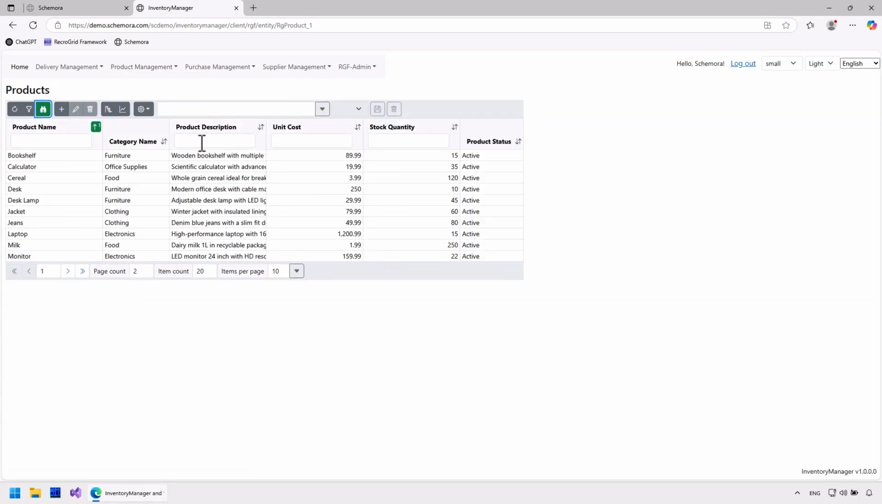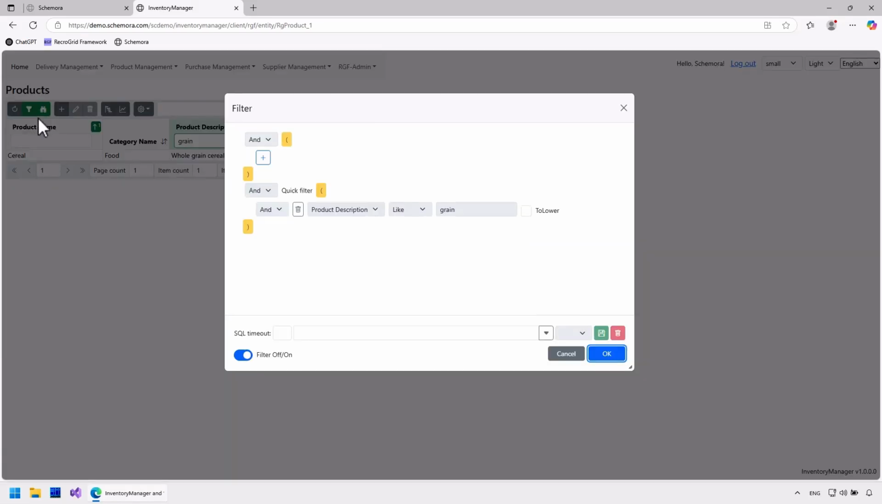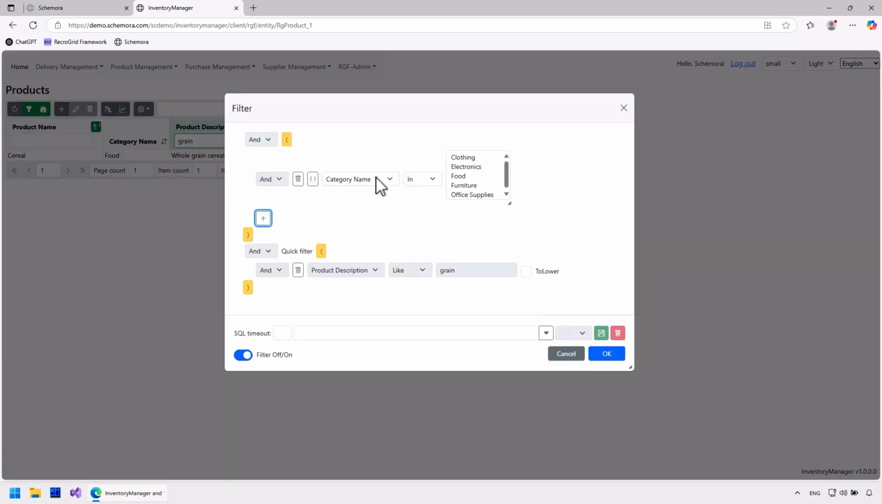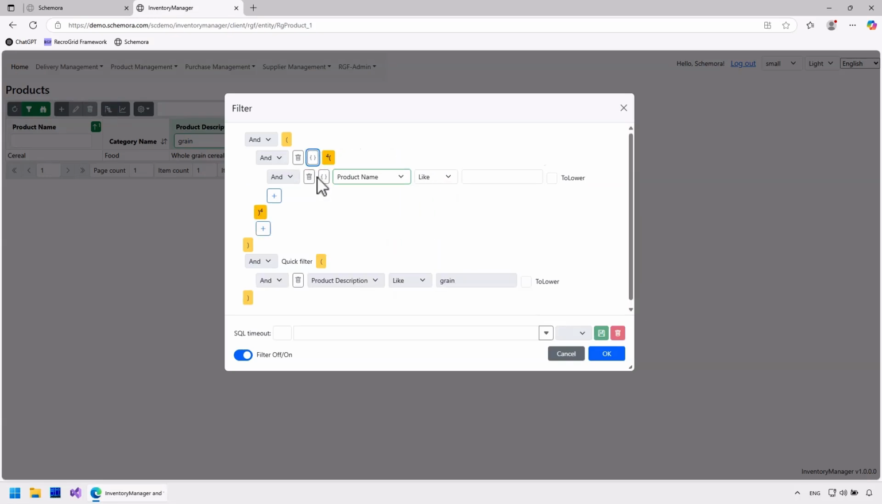The different views can also be filtered. There is a quick filter for simple filtering operations. Additionally, there is another option where you can define complex filtering conditions. Here, you can set different conditions for each column, and you can also use brackets.